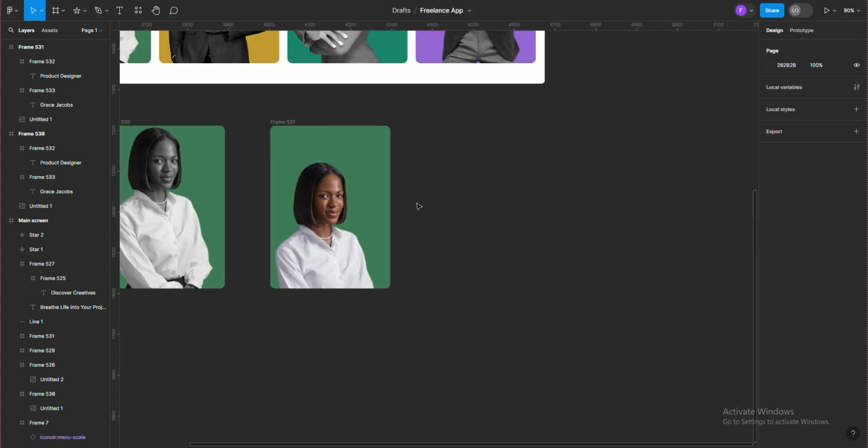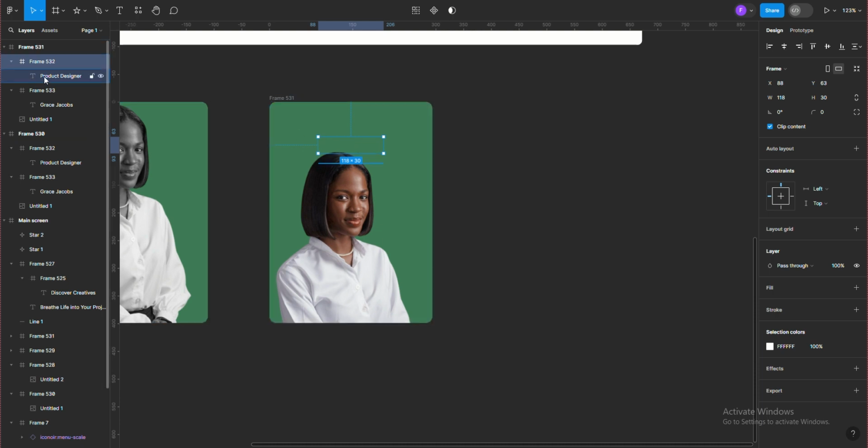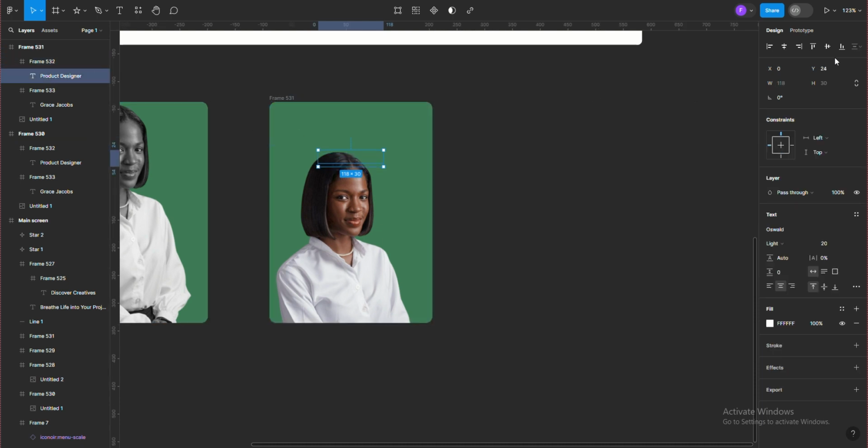Yeah. So now select your frame again. Select the text inside the frame, then move it out. Select the other frame too. Select the text inside, then move it out.